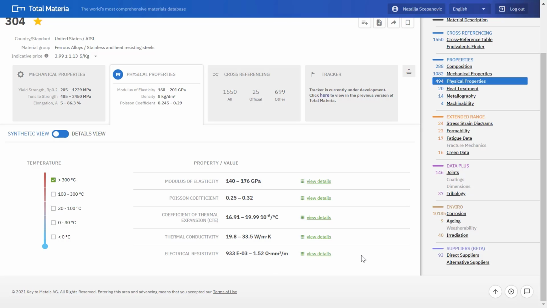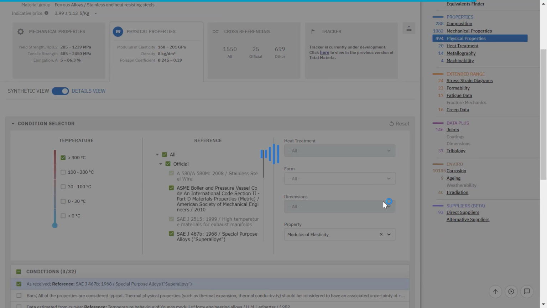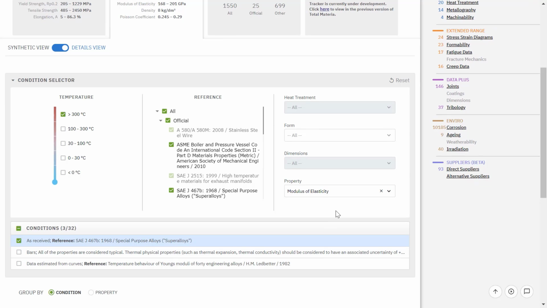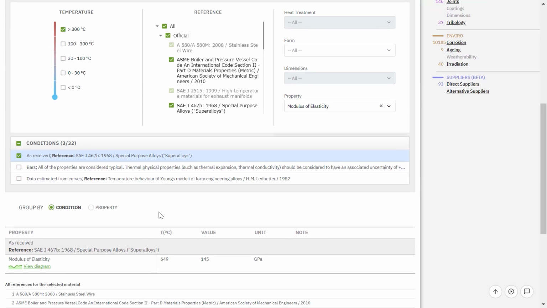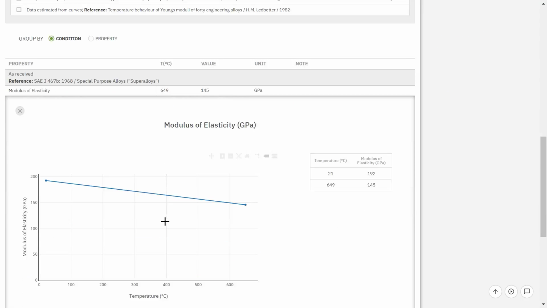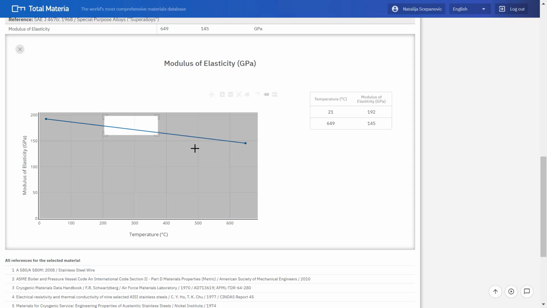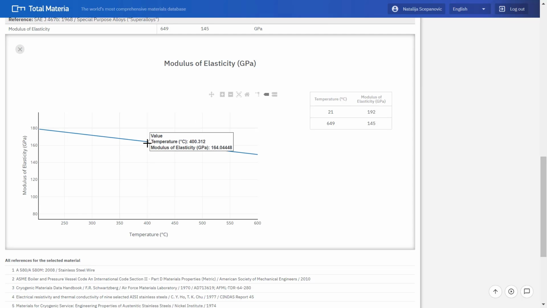And for example, if you just want to view property values at over 300 for modulus of elasticity, as you see, under property, we have selected modulus of elasticity, and we have three conditions at over 300 degrees that have modulus of elasticity. So you could always view the diagram. As you see, we have two different data points. We made a graph by interpolating the data, and you could always zoom into it to find specific data points that you like.